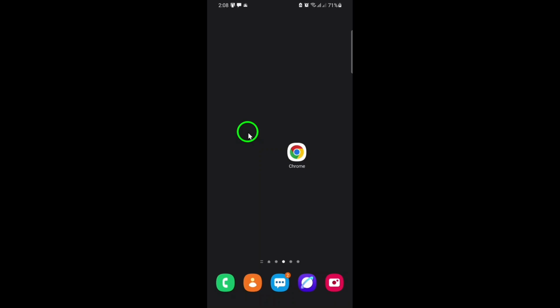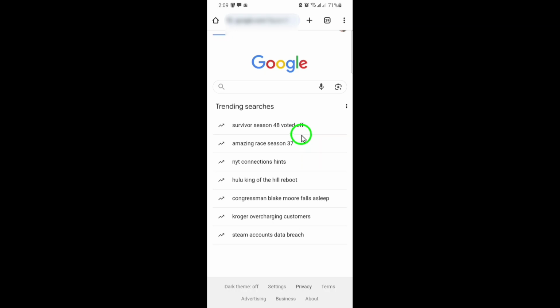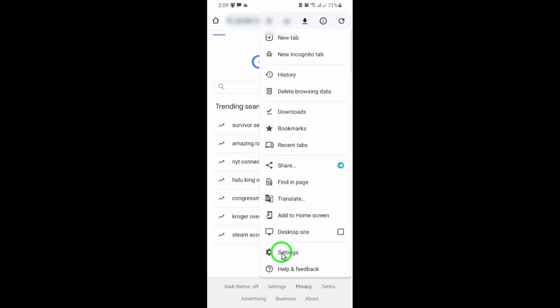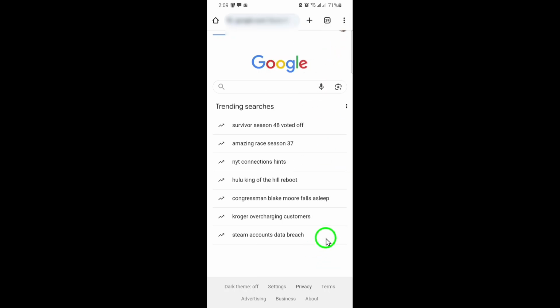First, unlock your device and open the Google Chrome app. This is your gateway to the internet, and where you'll make the changes. Next, look for the three dots in the upper right corner of the Chrome window. Tap on those to open the menu, then scroll down and select Settings. This section lets you customize how Chrome behaves on your device.